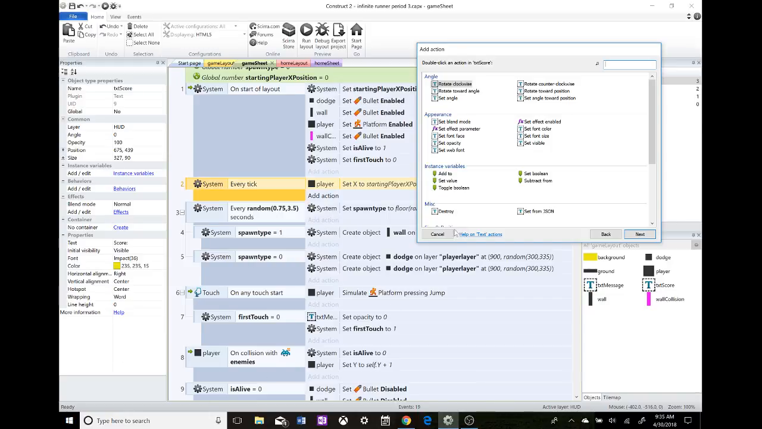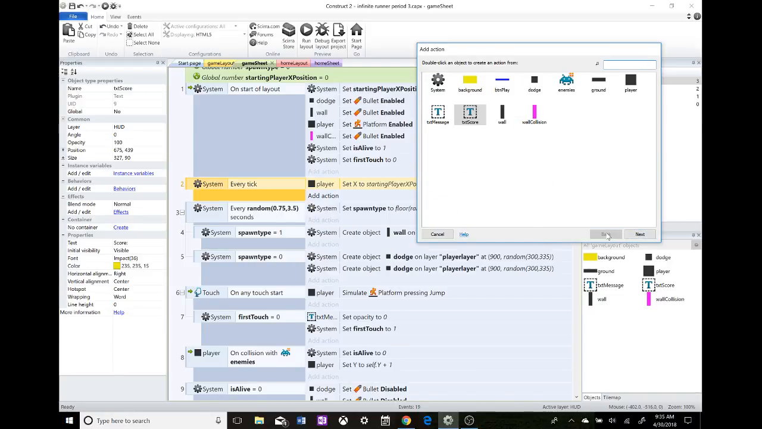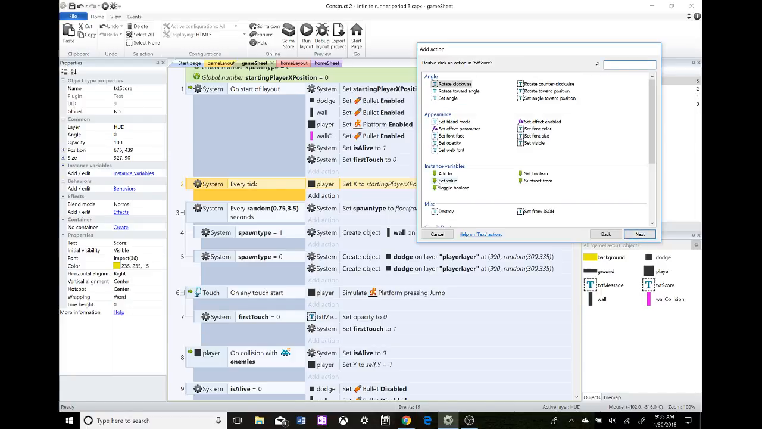Alright. So I'm gonna go back. So you're on every tick. You're gonna add an action. You're gonna select text score. Text method or text score? Yeah, I thought it was text score. Sorry, text score. That's what I meant. Text score.